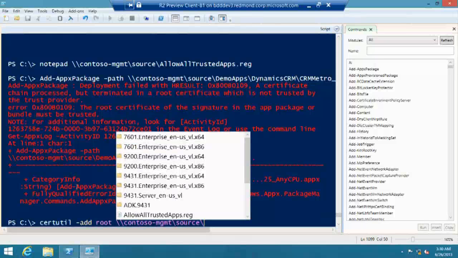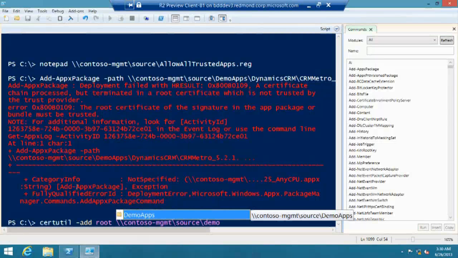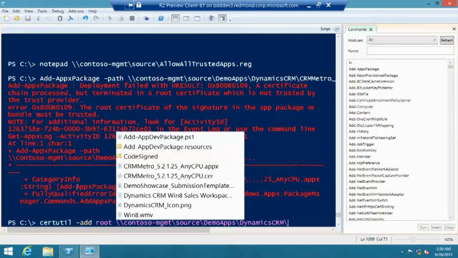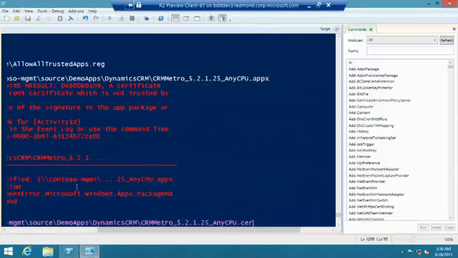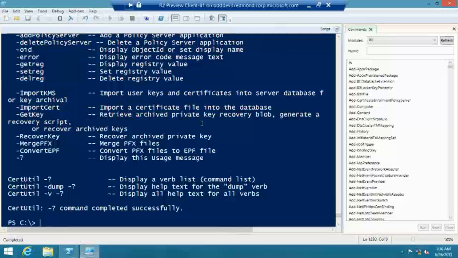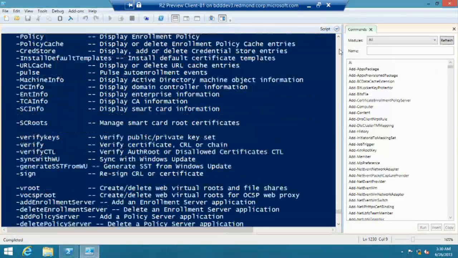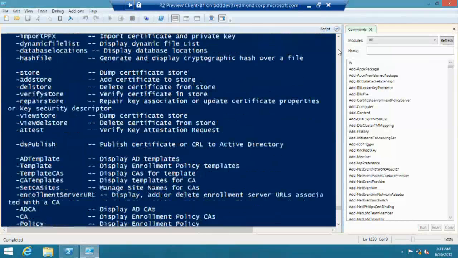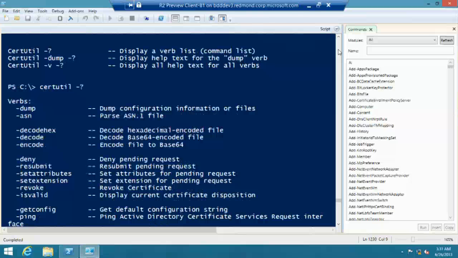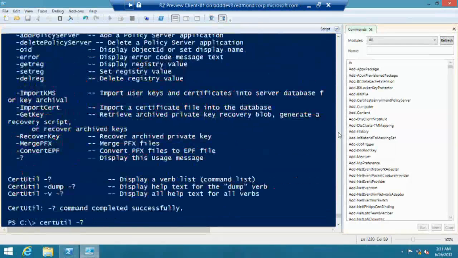Hope I got that command line right. And there's actually the certificate. Yep. What are the command line options? I need to specify add and add and then store.